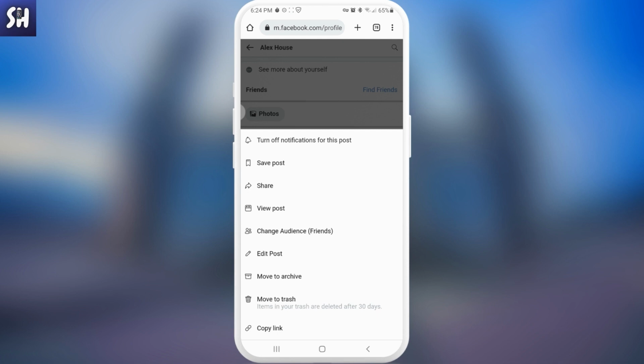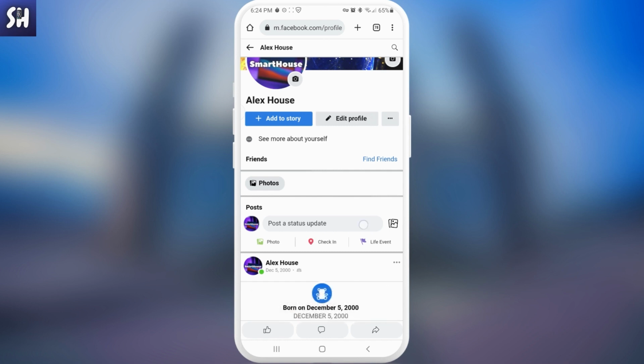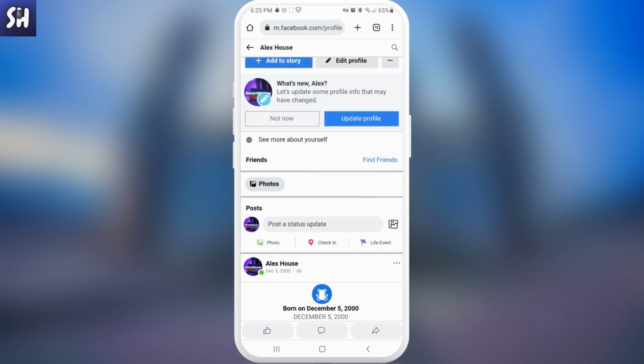But actually, what many people use to not delete their posts is very simple: we can just press on move to archive. So let's press on it. And as you can see, we basically moved our post to archive. And so basically only we can see our post.